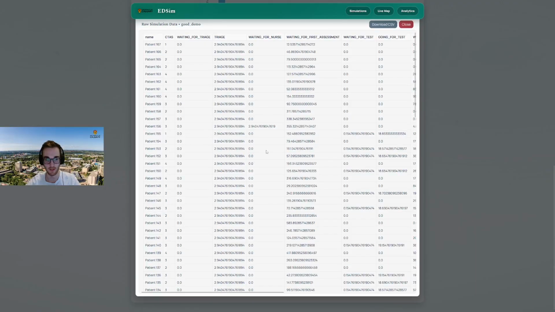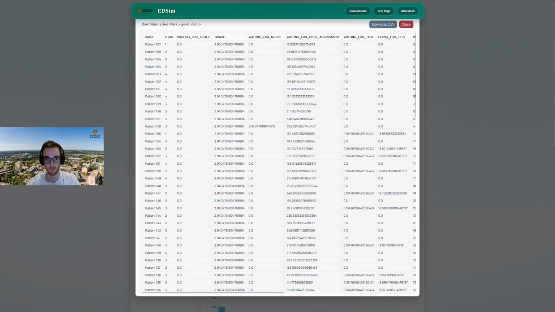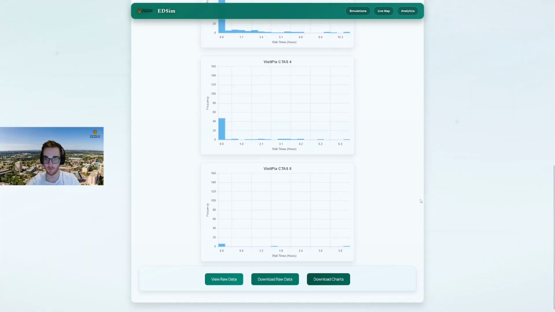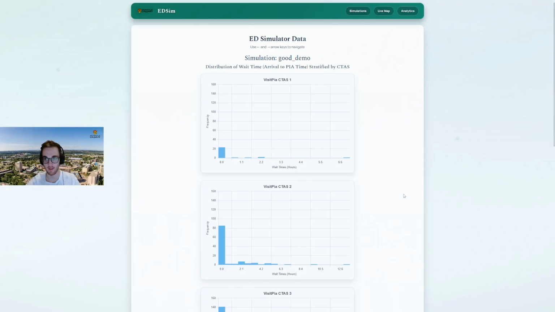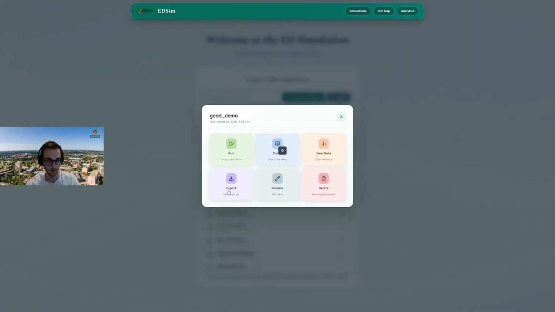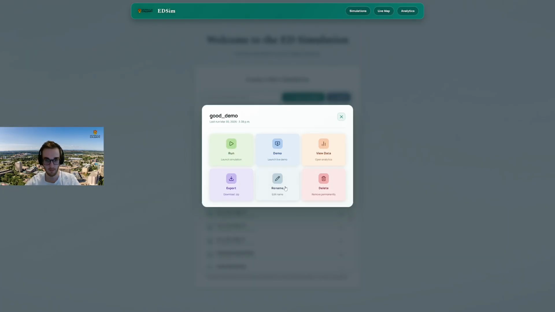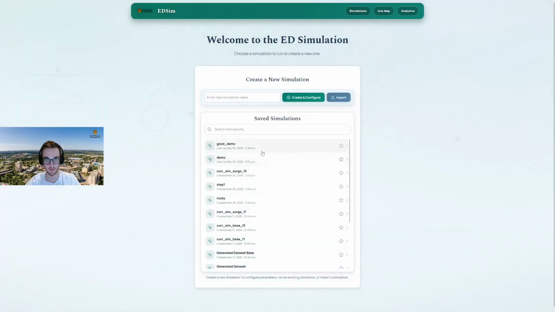Then you can view the raw data using this button right here, where you can see all the exact numbers we got from our simulation. You can also download the CSV file if you want to, and download the charts as PNG files. Then back to simulations. You can also export it, which is exported as a zip file that you can send to other people, so they can also run the simulations by importing it right here. Then you can rename it, or delete it if you don't need it anymore. So let's take out a demo right here. We can simply delete it and it's gone.